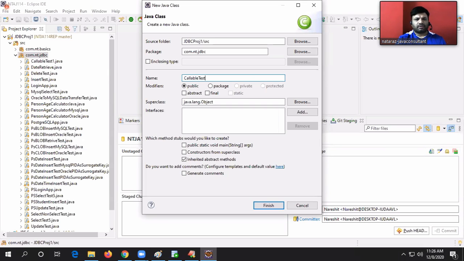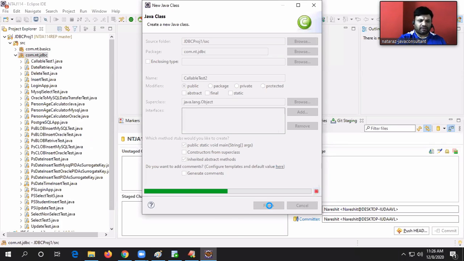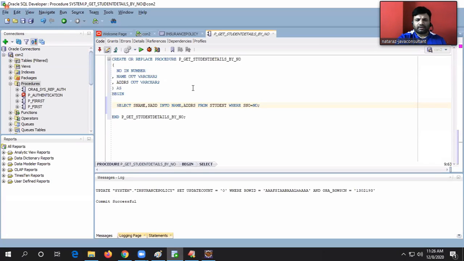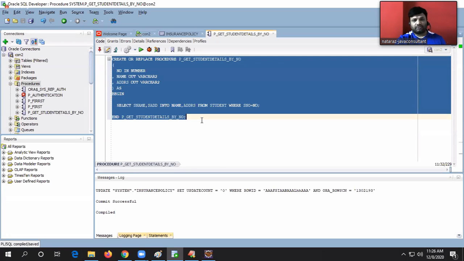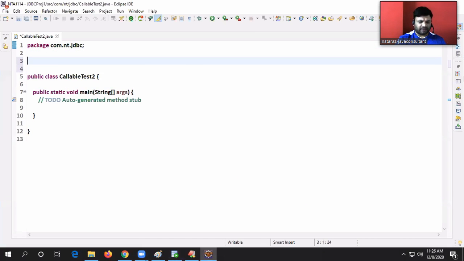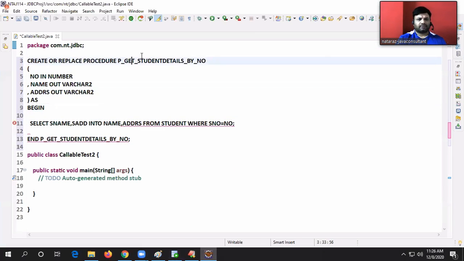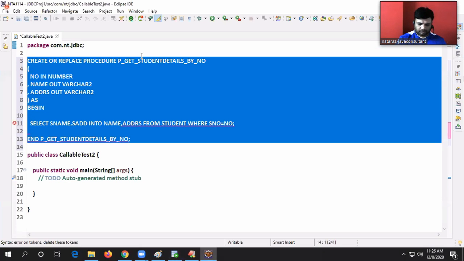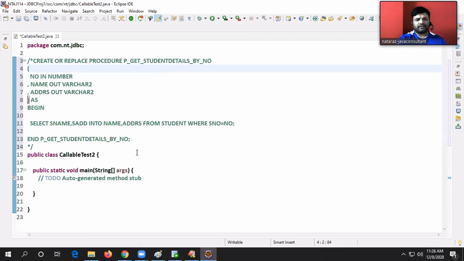So we create CallableTest2.java. But first of all, before developing the application, make sure that the procedure is compiled successfully. Compiled, no compile time errors. So the first thing I should do is paste it here, because if you have this one, it will definitely act as a reference copy, guys.